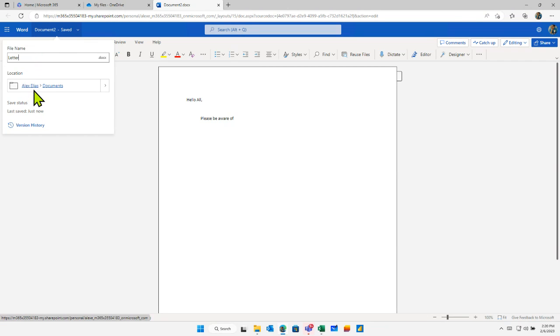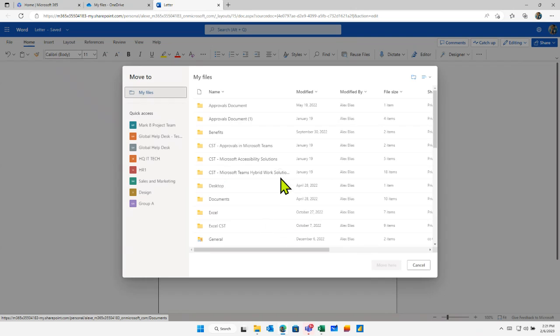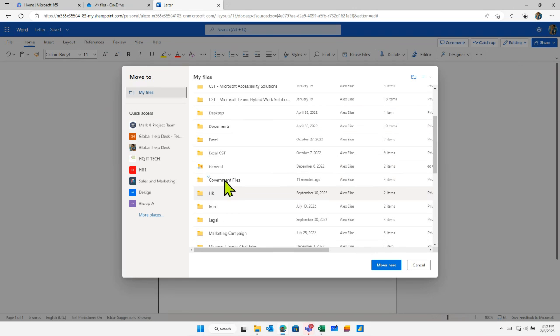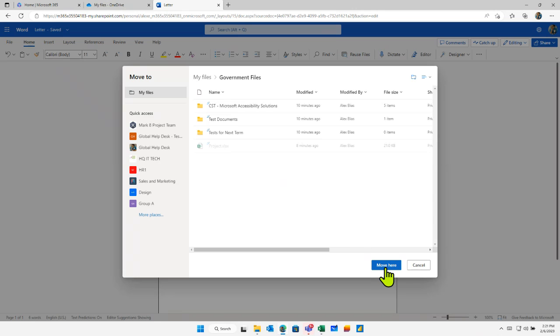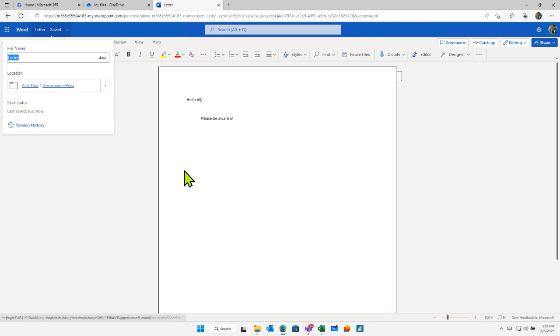Now, right now, it's being saved into my documents folder inside of my OneDrive, but I could change that here. I can click this button right here and choose the location where I want this saved. So let's save this in our government files. And we'll just click move here. Now you'll see that it's now called letter. It's saved. And if I click here, we can see that it's being saved to our government files.